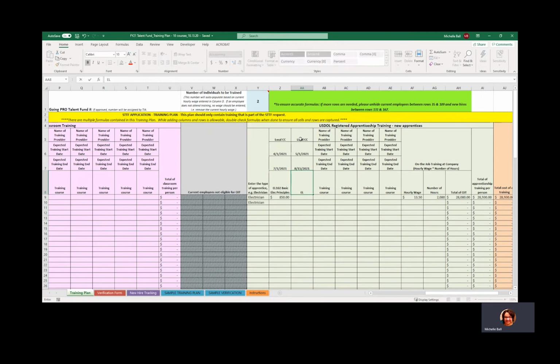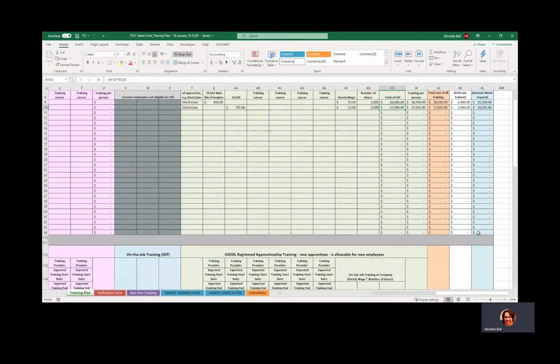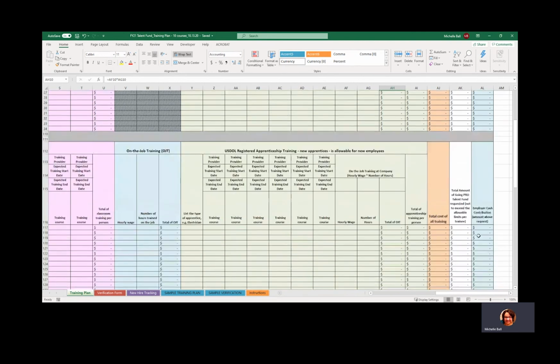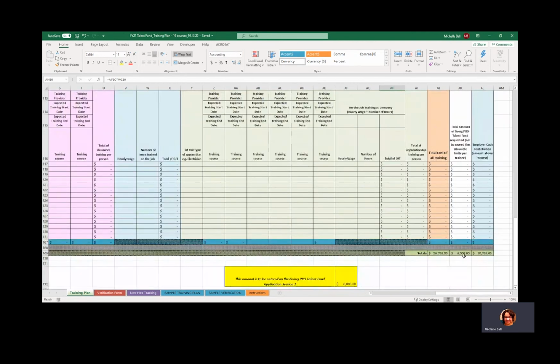We'll call this EL 204, and he is going to be in that class, and it's going to cost $795. We come back over here, he was at $13 an hour, also for the 2080, and it does all the math for you. Now we have 2 apprentices on here for a total request of $6,000. This totals all the way down here. So we have right now on this application a roughly $57,000 project for training. $6,000 of that is the request for Going Pro, and $50,765 would go to the employer leverage.